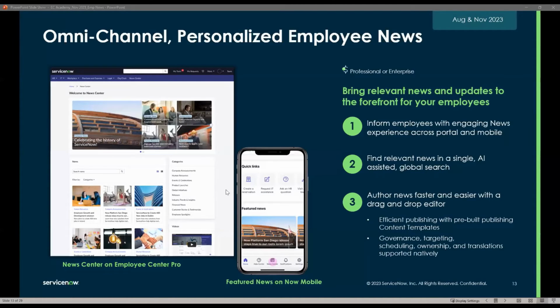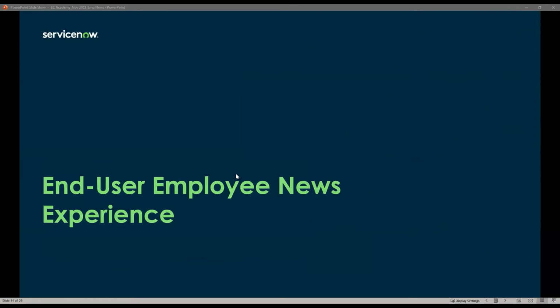Let's start with the front end and talk about what we have created for an end user. If you're familiar with Employee Center Pro, you would see a lot of the screenshots. I'll walk you through if I'm a user who is getting inside a portal, how would I get to news and what my experience will be. And as we will get into the demo, you will see this come to life.